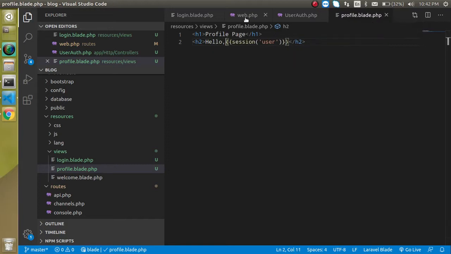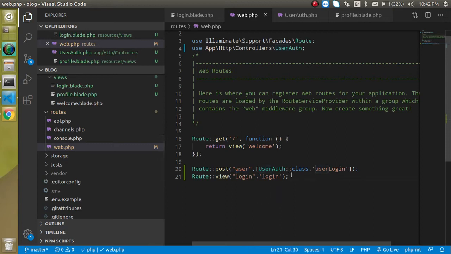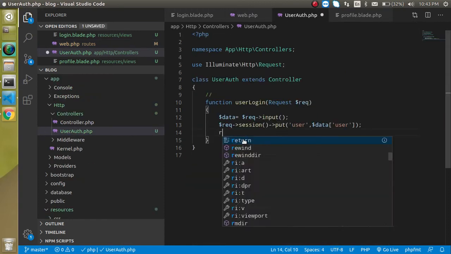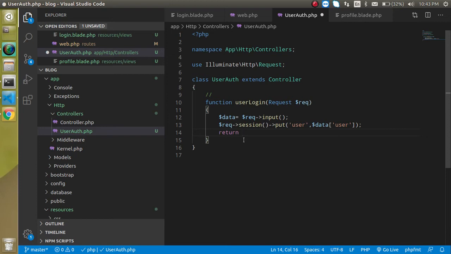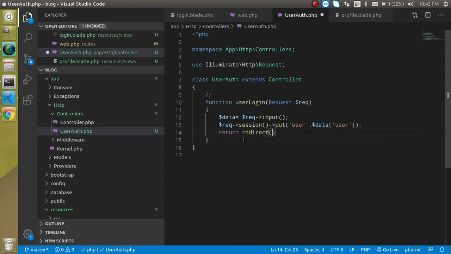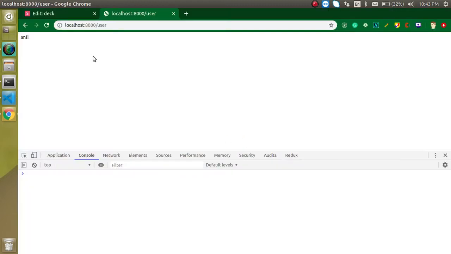And now let's make a route for it, and again let's copy this one, put here profile for the URL and profile for the view file name, and here just simply return redirect on a profile. And now let's see what we are getting here. Now you can see that we got a hello Anil, right? So we did two things, we store the data and we retrieve the data.